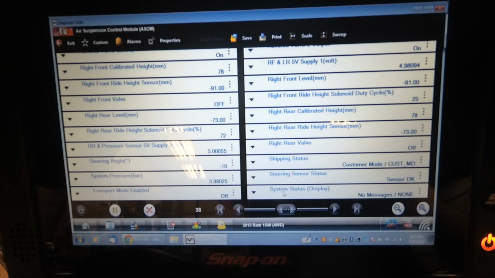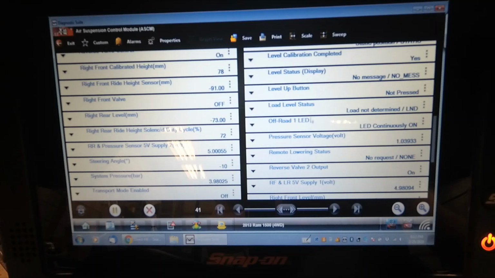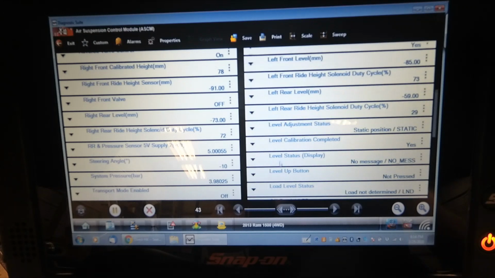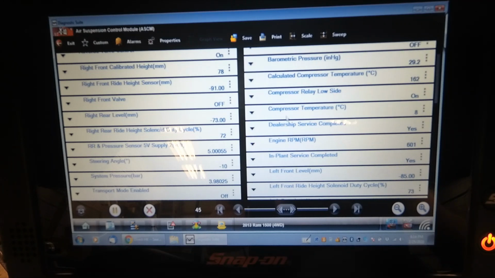I'm looking through the data list here, and there are no system messages on the dash, and it's not commanding any, as it says right here, which is very odd considering the thing is sitting on the ground. Rear height is negative 73 millimeters. Front height is negative 91 millimeters. The only thing that stands out here is compressor calculated temperature of 162 degrees.